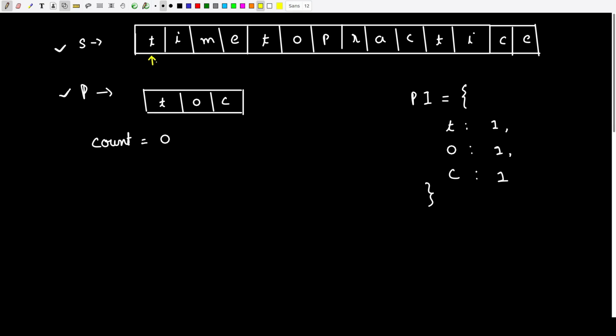Now we will start iterating on s. We are going to take a pointer and set it over here, setting I to 0, and then we are going to check whether this character, s of I or s of 0, exists in p1 or not. Since s of 0 exists in p1, that simply means it is a match, because of which we are going to increase our count by 1. So count becomes equal to 1.